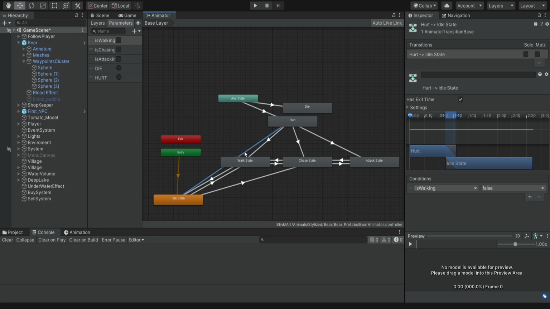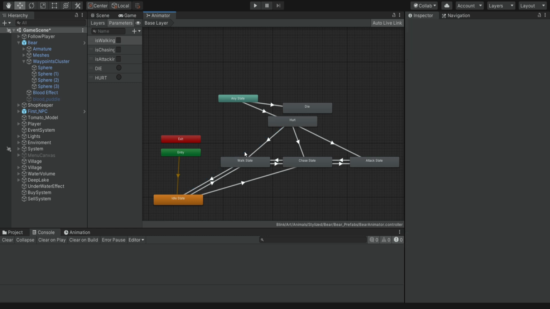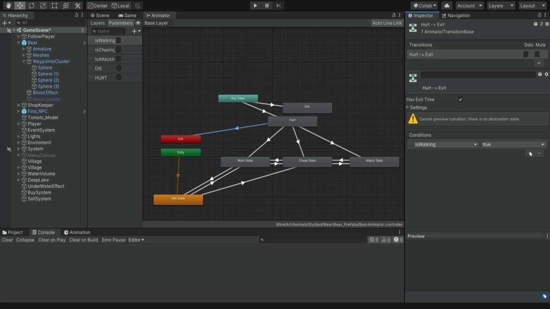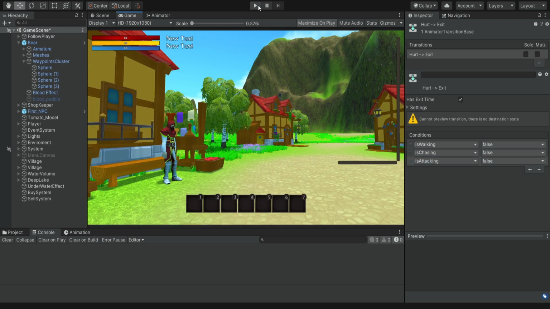Or actually, let's delete this transition from the idle state and let's just create a transition to the exit, and then it will simply go exit and idle state. So over here we can have some kind of transition. If walking is false and chasing is false and attacking is false. Okay? And now let's see if it fixed the problem.